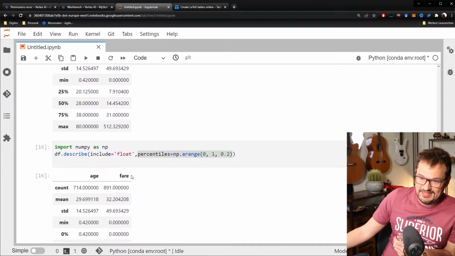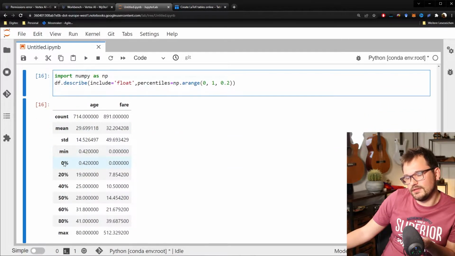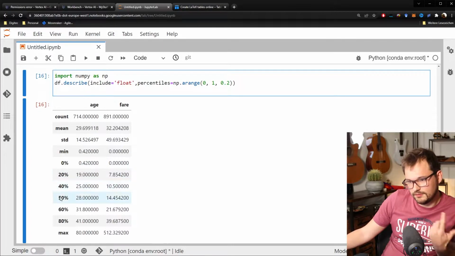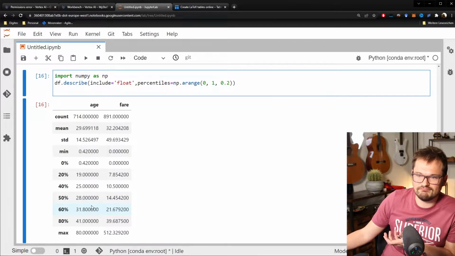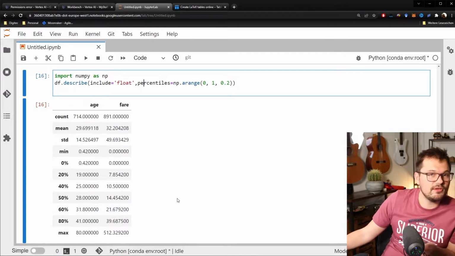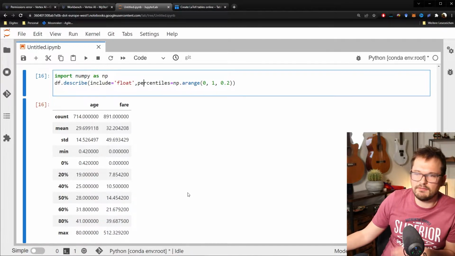And I think that's the nicest trick of them all. With describe, you can also give it a custom percentile function. So you can say, hey, I want the 0 percentile, I want the 20th, the 40th, the 50th, blah, blah, blah. And you get all these nice percentiles that you didn't get before. Maybe you're very interested in the 25th percentile. Maybe you're really interested in the 17th percentile.